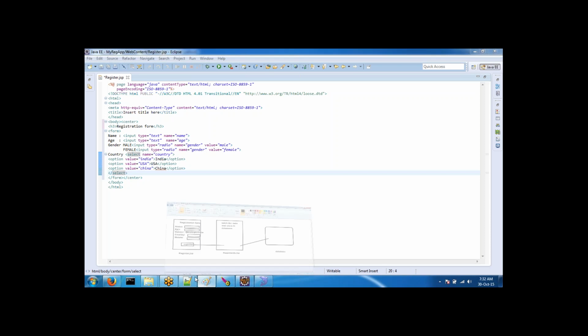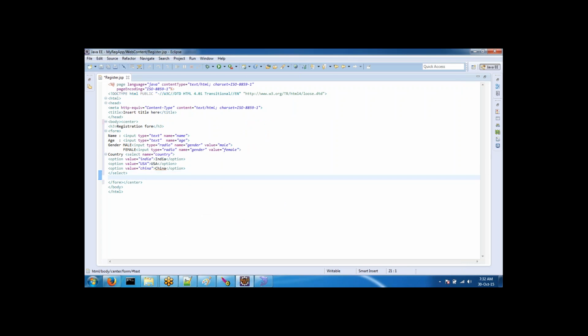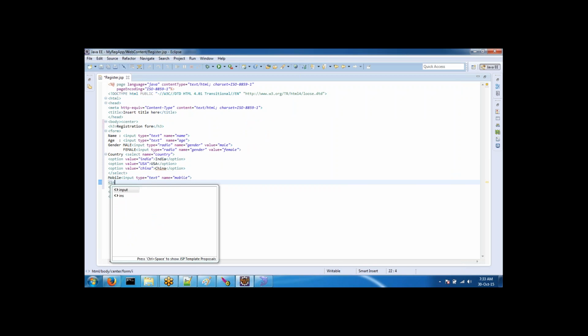Country is done. I need to go for mobile. So for mobile I need to take input type is equal to text, name is equal to mobile or any name. I'm creating one button. So input type is equal to submit. So this is important, value is equal to, I'm going for register.